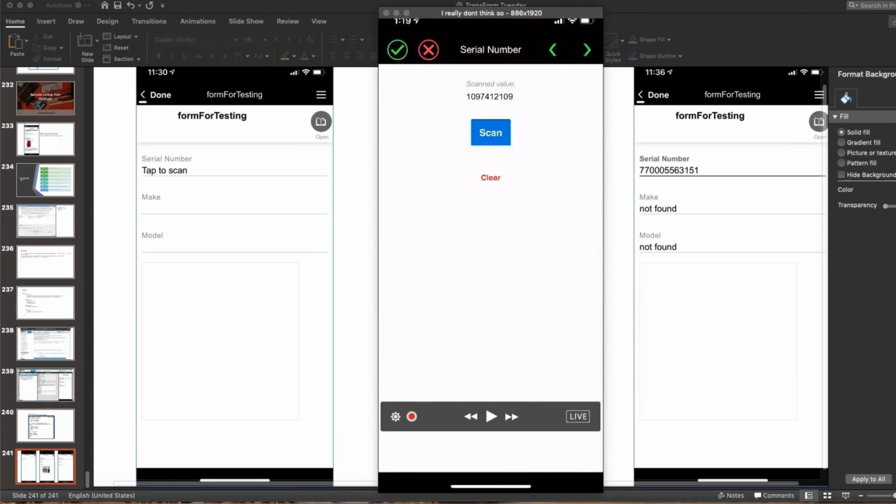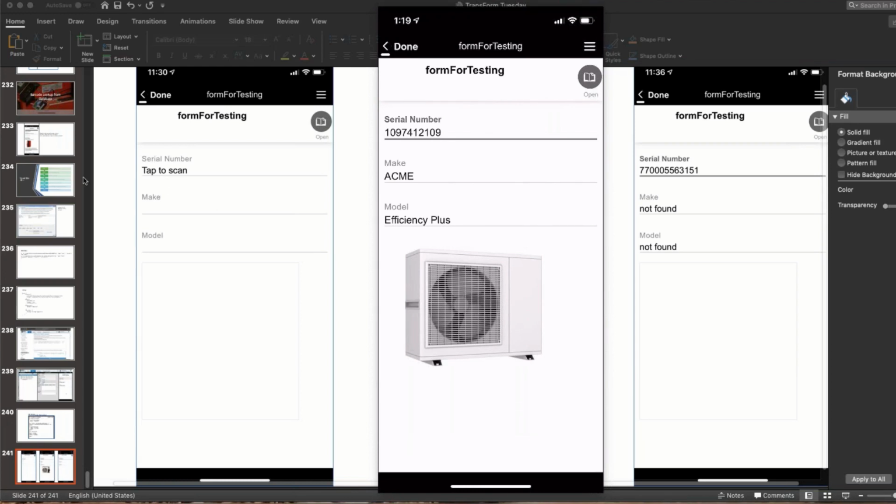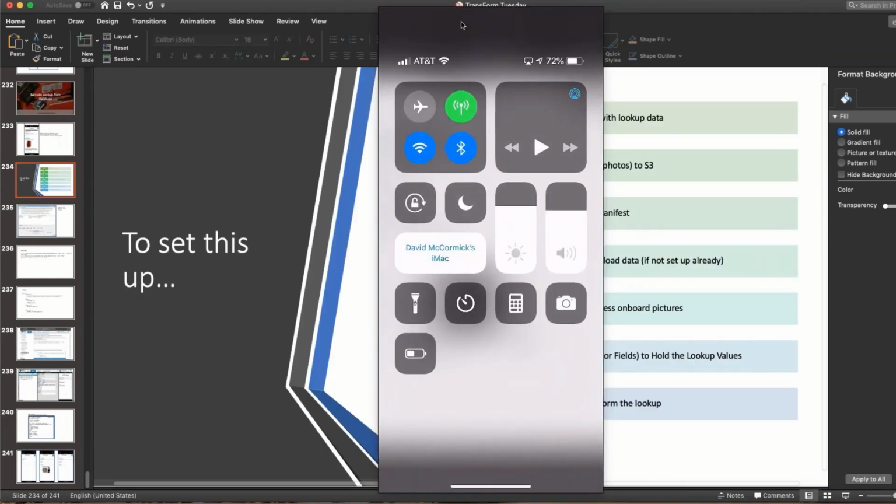So I got one here, and now you'll see that it looked up its serial number, it looked up the make from the database, it looked up the efficiency from the database using the serial number, and it looked up the name of the picture. So that's really all there is to making a database lookup. It is these steps here.